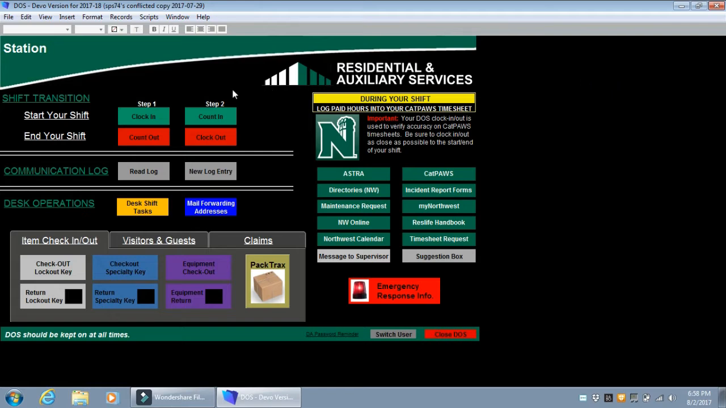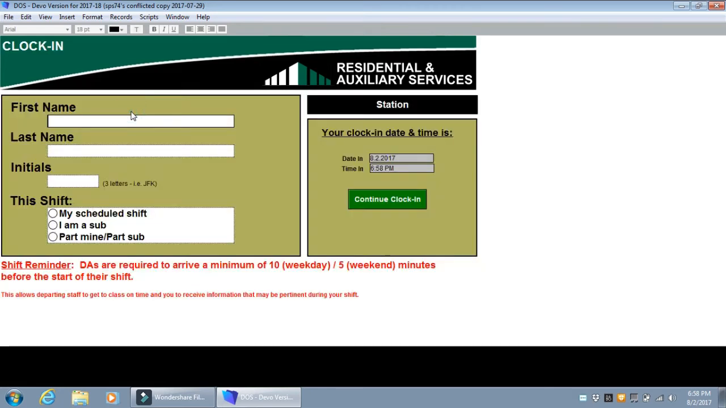When you arrive, the first thing that we want you to do is to click Clock In. The main reason we want you to do this first is that as soon as I click this button, DOS has time-stamped when you arrived, and this is the time that we expect to see you report in your timesheet in CatPause. If we notice some discrepancy, then we start to ask questions, but there's a way to deal with that pretty easily, and I'll talk more about this in just a second.